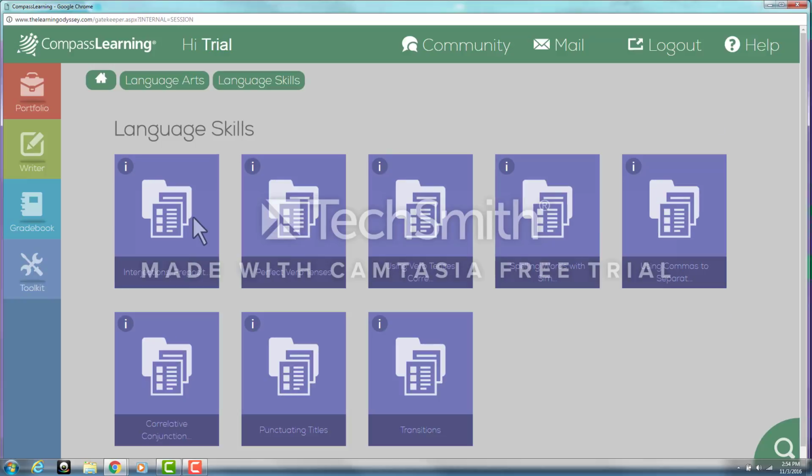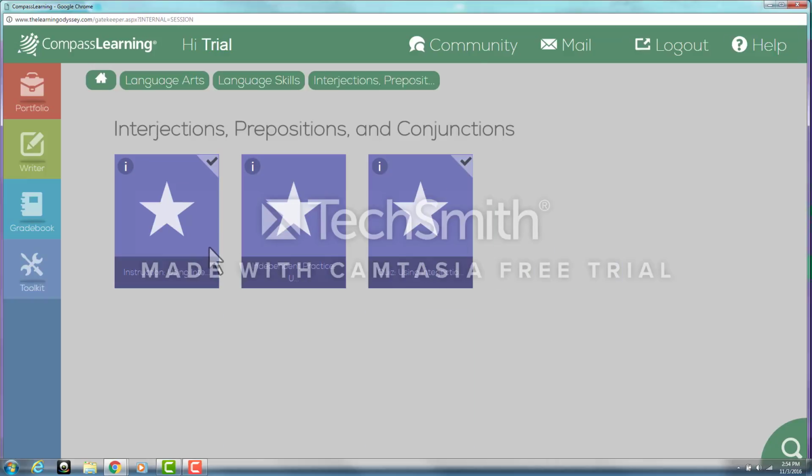That brings us to the next subfolder, which is the lesson block. For example, in this lesson, we'll be learning about interjections, prepositions, and conjugations. You'll notice that each folder is listed at the top of the screen. So if we need to go back to the previous folder or go to the home page, simply clicking on that button will take us to the appropriate location.